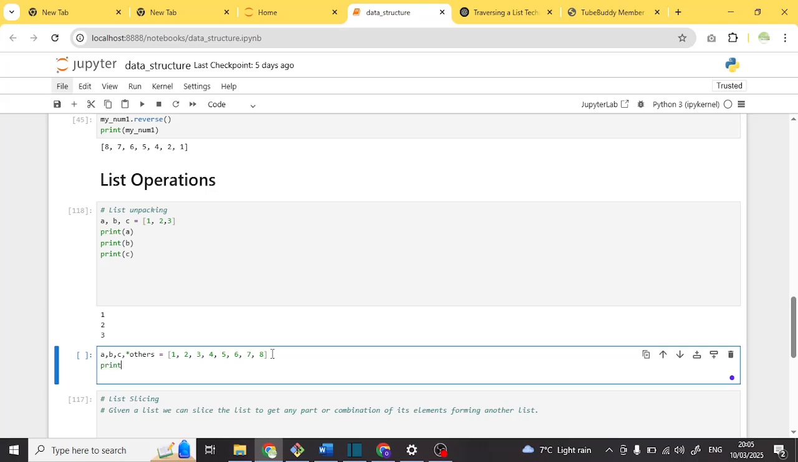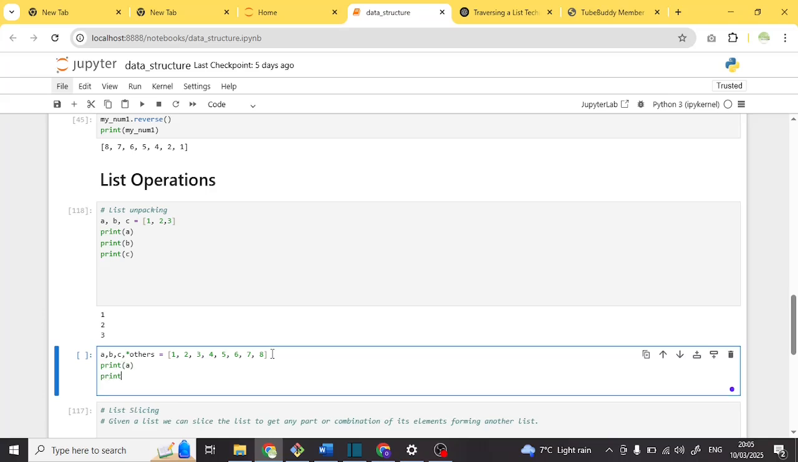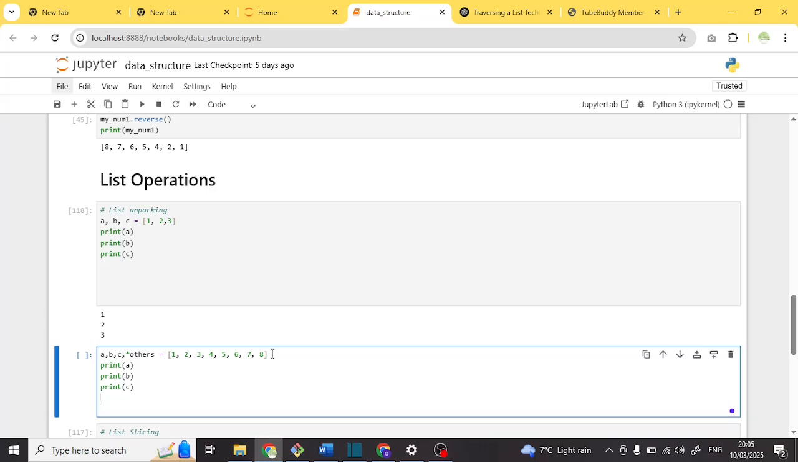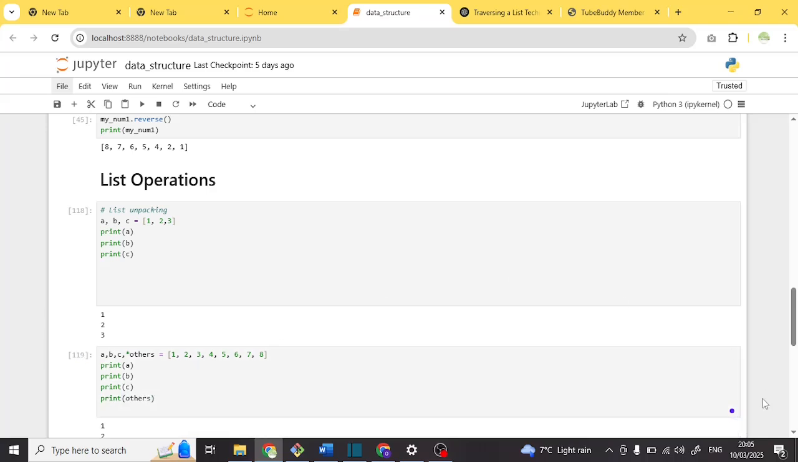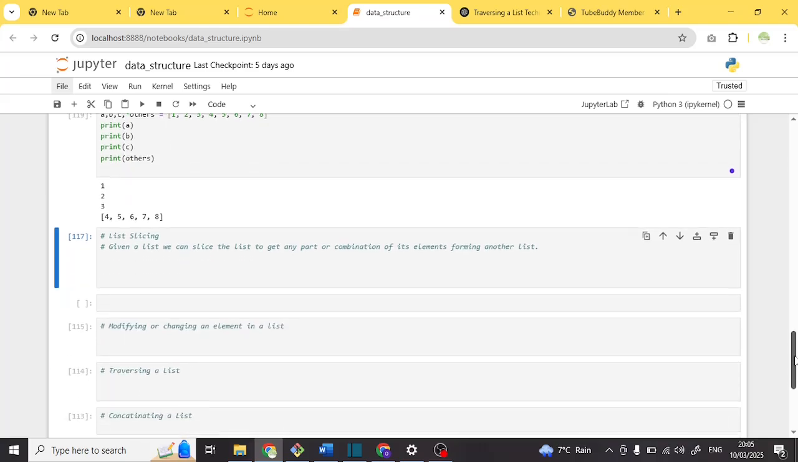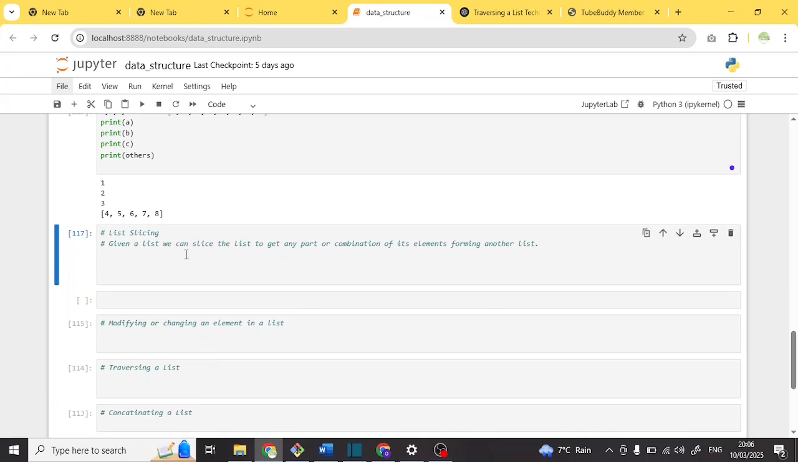We just simply do print A, print B, print C, then print others. Let's use our shift and enter. As you can see, our result, we have A for 1, B for 2, C for 3, and others hold the remaining elements. Another operation we're going to be performing on lists is slicing a list.